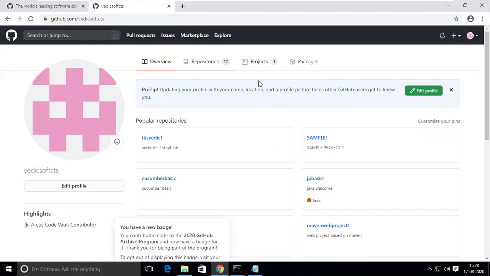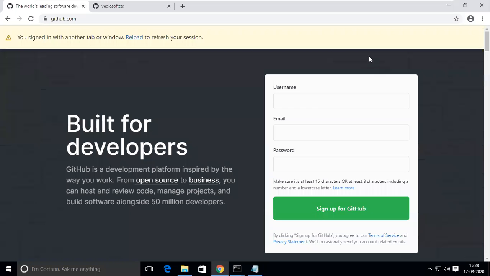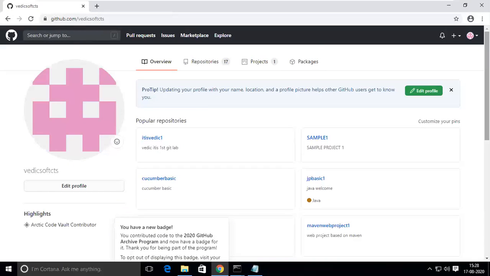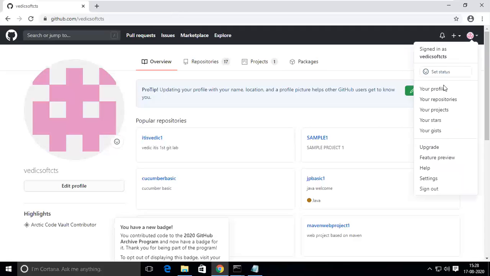But if you want to create your own repository, or do your own project, then you can create a new project. Means you can create your own sign in option. So you can go to sign in and sign up once. Then you can go to your profile and fill in your information.